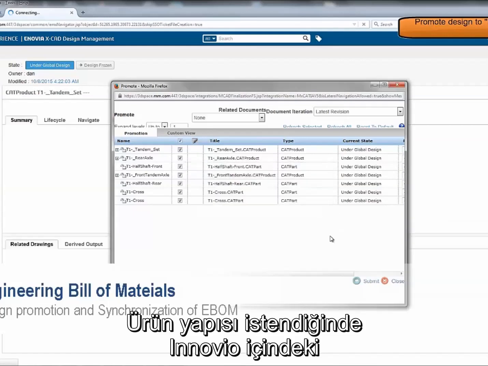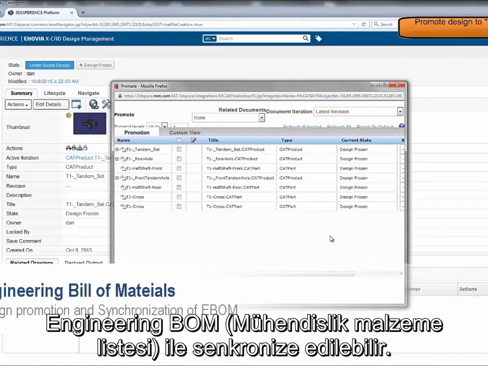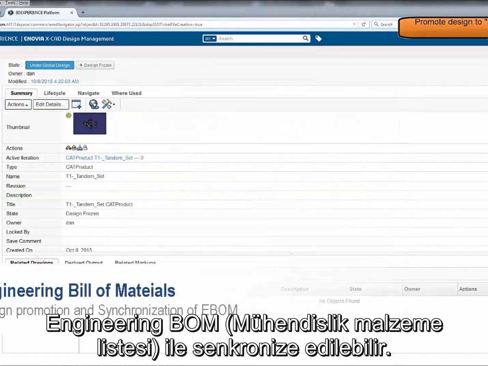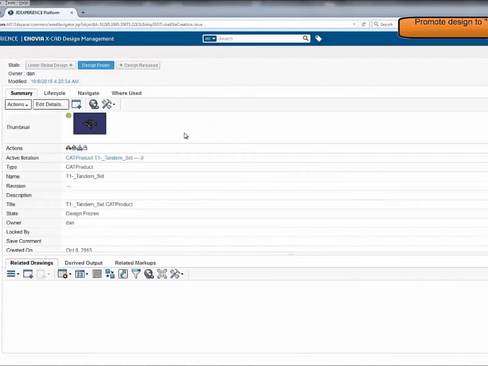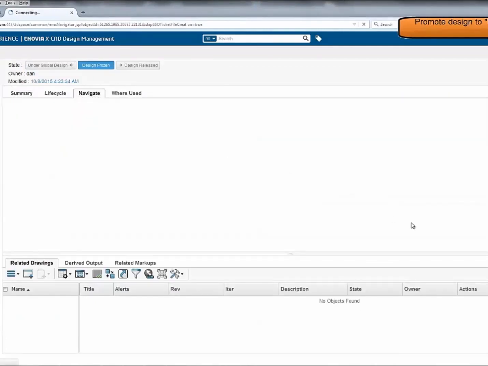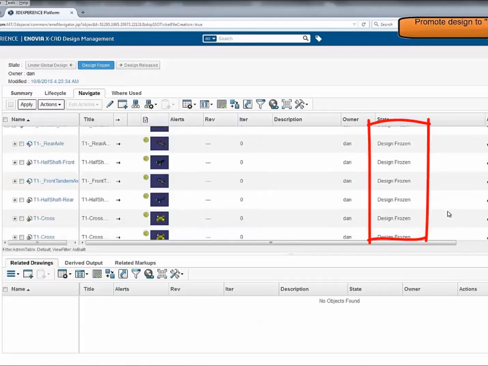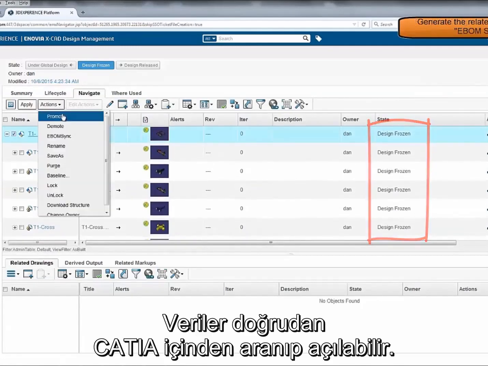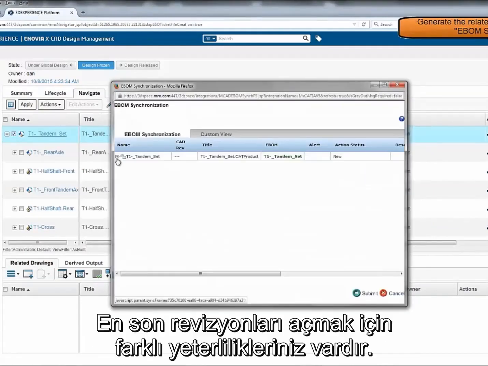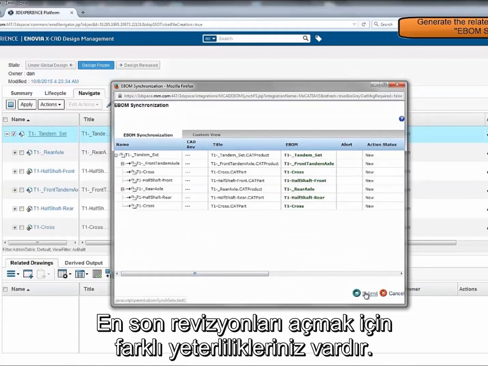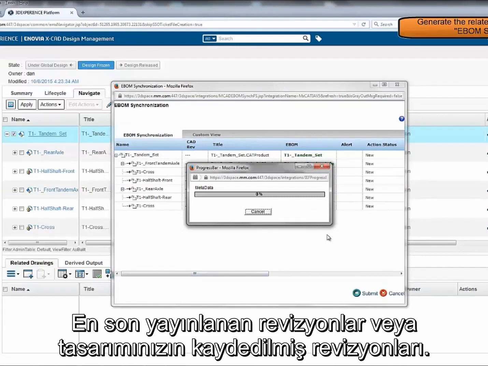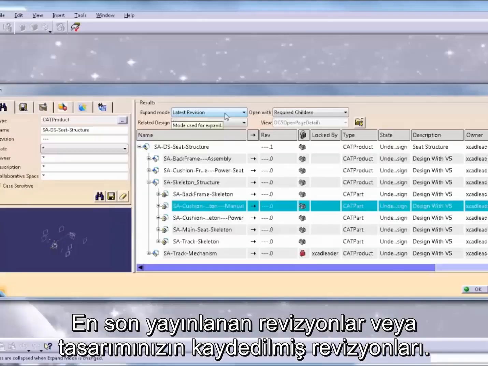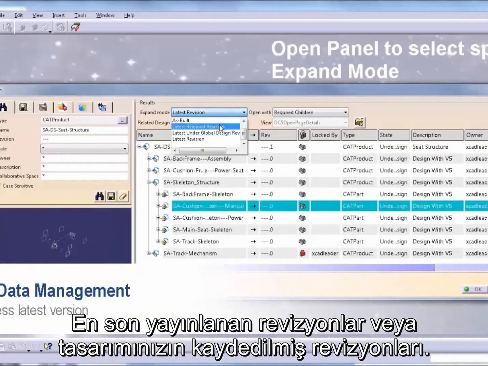At any time, the product structure can be synchronized with the engineering BOM in Innovia. The data can be searched and opened directly from CATIA. You have different capabilities to open the latest revisions, the latest released revisions, or the as-saved revisions of your design.